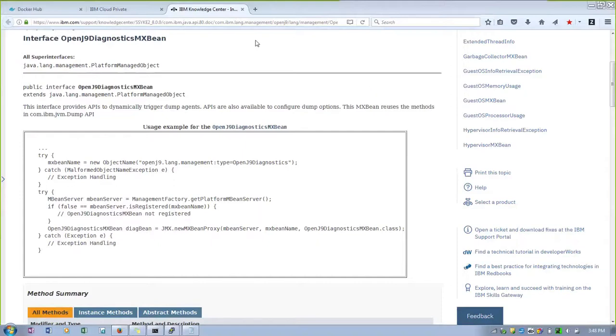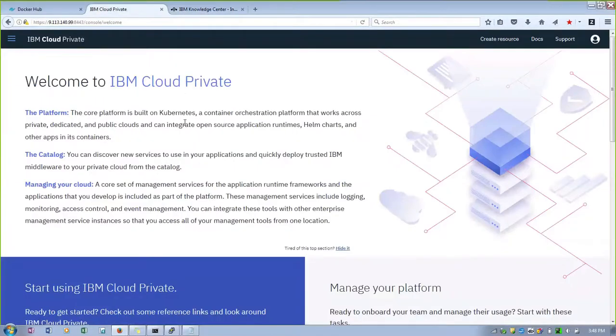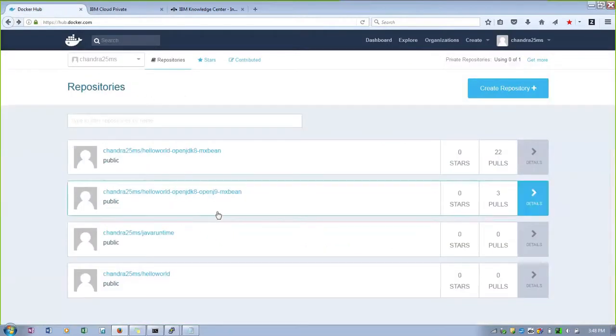For this demo, I've used a Kubernetes-based cloud such as ICP, IBM Cloud Private, and I've created a Docker image of the application. The application is a simple Hello World servlet, and I've created a Docker image using the Hello World servlet along with the Liberty package and the Adopt OpenJDK8 OpenJ9 nightly build, which contains this MXBean. And I've pushed it onto the Docker Hub. Now we will look at how to deploy this application onto the ICP.